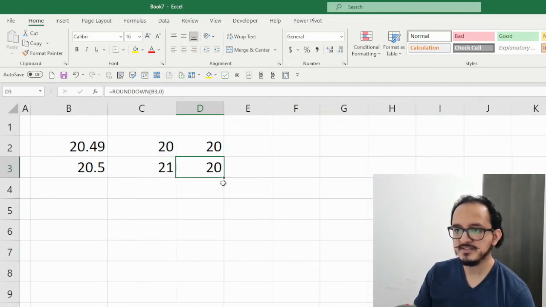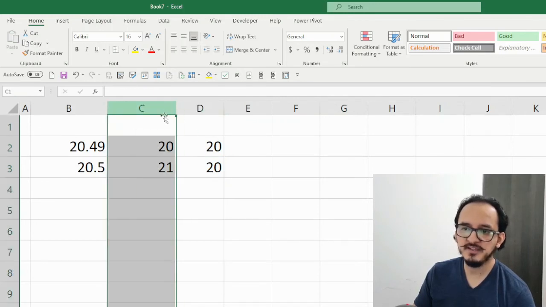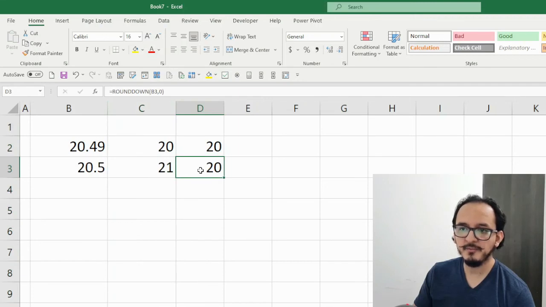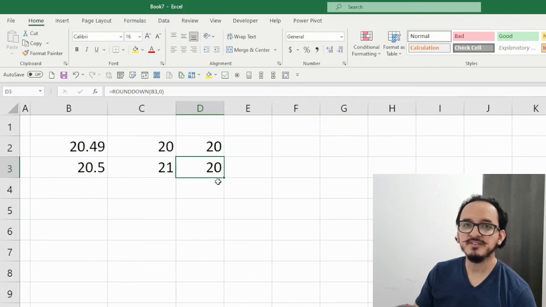So there are going to be times when you need the results of column D instead of column C. That's when the ROUNDDOWN formula comes in handy. In a different video, I'm going to show you how to use the ROUNDUP formula to get the opposite result.